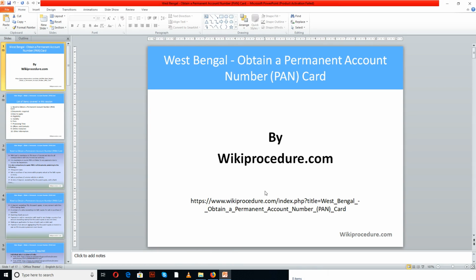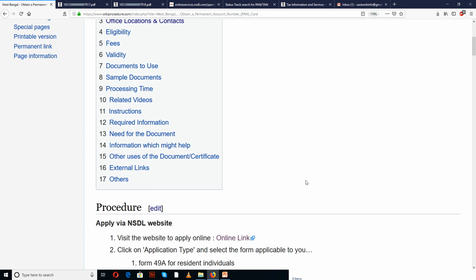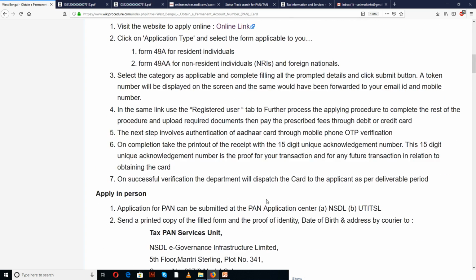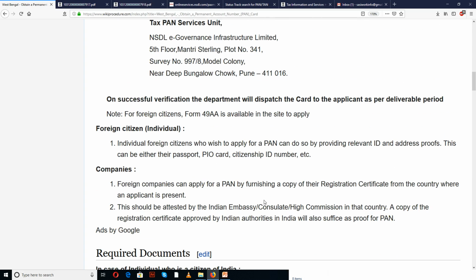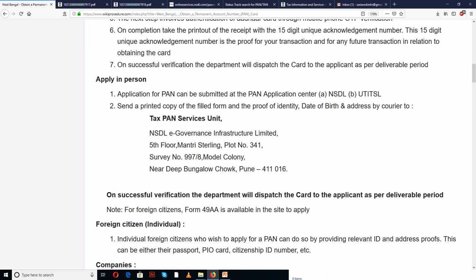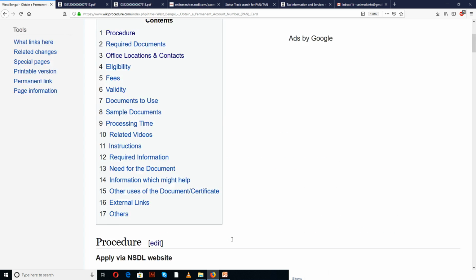The link given below will help you reach our site wikiprocedure.com and the page "West Bengal: obtain a permanent account number or PAN card". This page has detailed information and instructions which are useful for an applicant to understand and complete this procedure. Also, you can see a few links for external forms and websites which are again useful for completing this procedure. You will understand the importance of these links in the due course of our presentation.